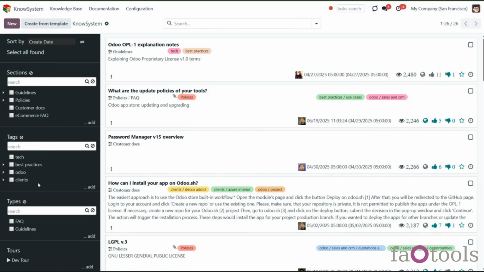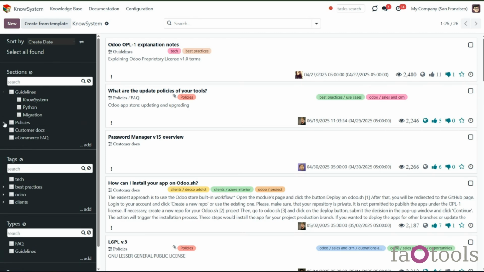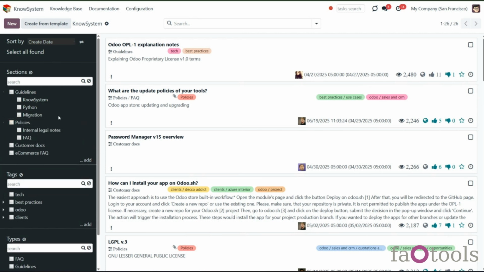Here is the list of sections. KnowSystem section is an article storage, which is used for convenient navigation over articles and managing access to internal user groups. Each article should have a single linked section.